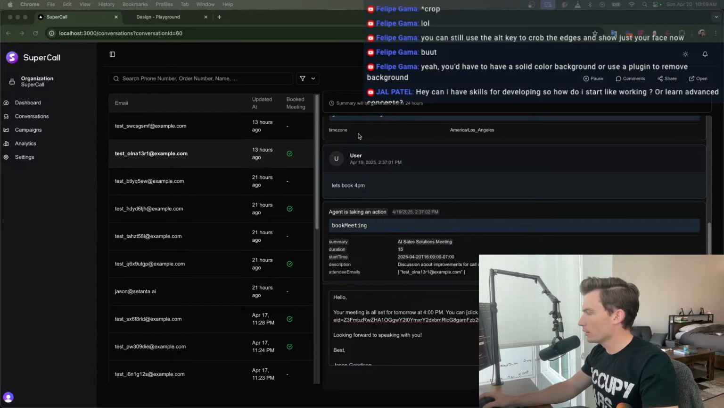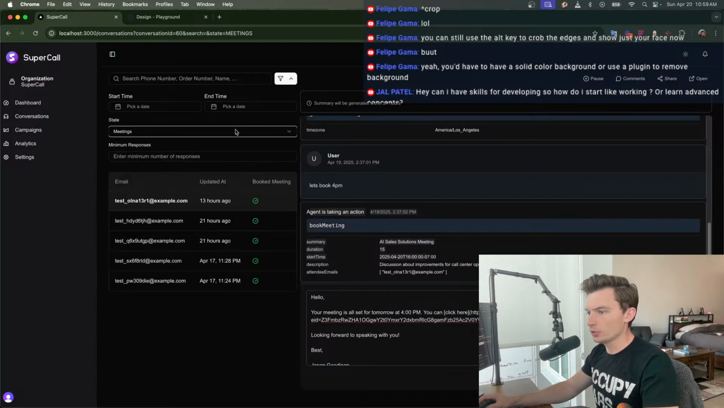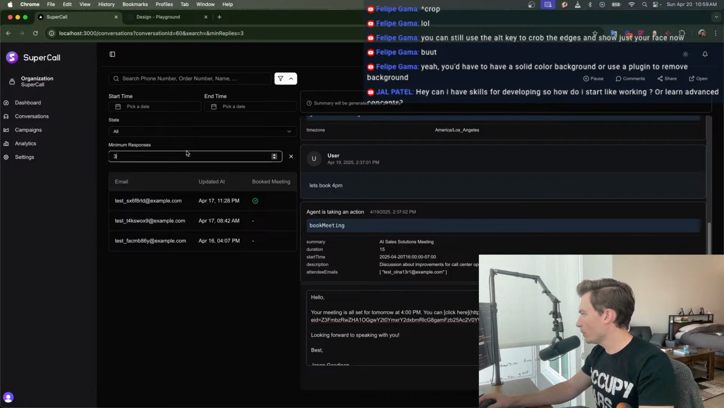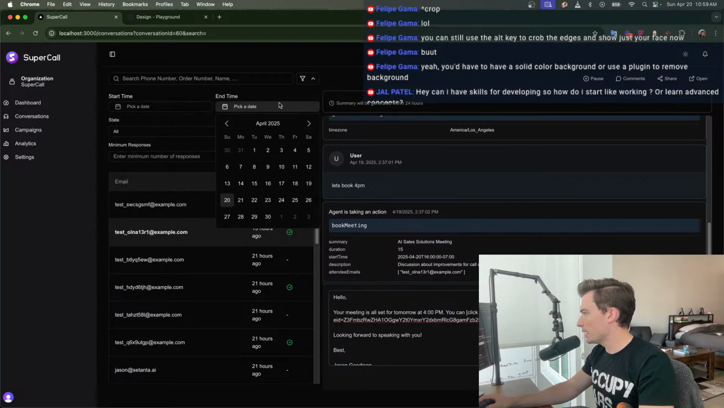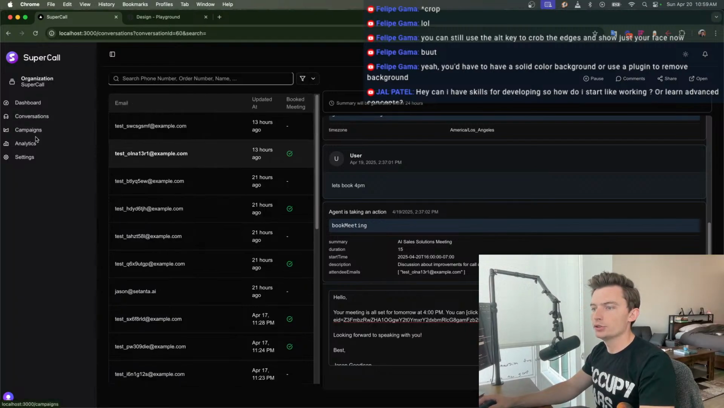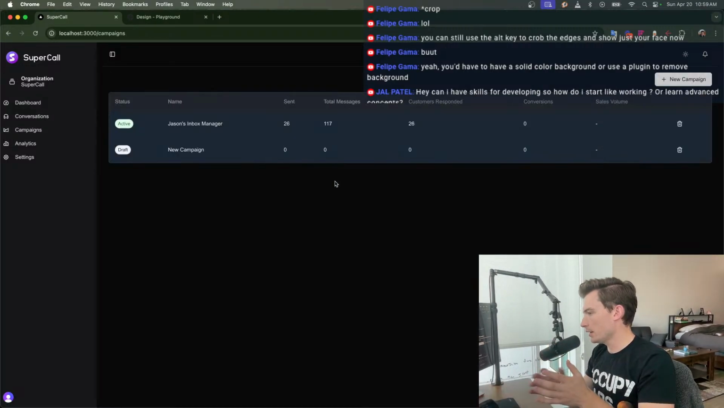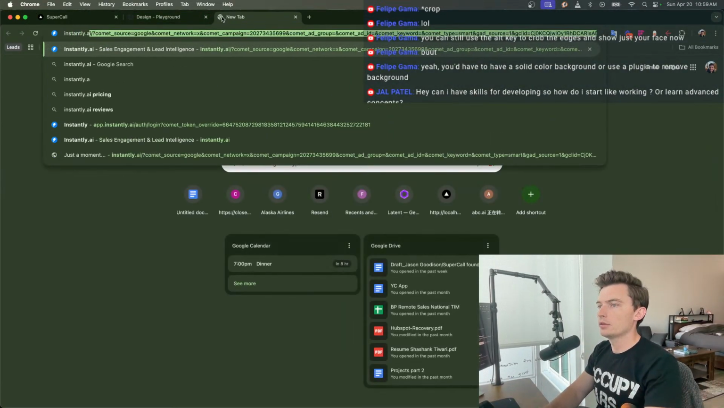All right. We also have filters. You can sort by only the actual ones that booked meetings. You can sort by all. You can sort by minimum number of responses, so like the minimum number of emails that the person responded to us with. You can do start and end dates. You can search. You can create new inbox managers. So you just connect your inbox and then it works. But we only integrate right now with Instantly.